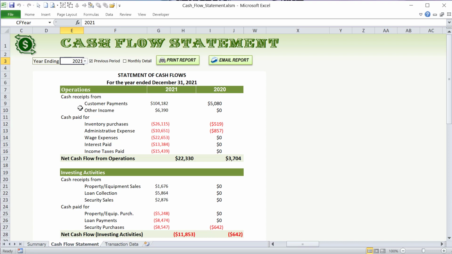So when we look at our cash flow statement, we've got cash from receipts, right? So these are our operations. We have our cash coming into the operations, and we have it based on the year. So the customer payments, 104,000 in customer payments. We have other income from our operations. And then we also have, in our operations, those are the main things.